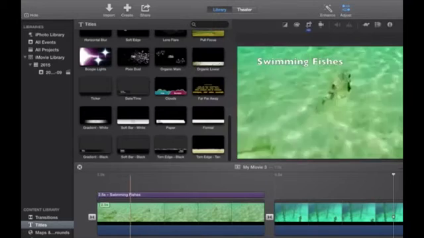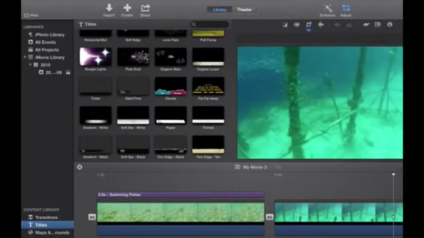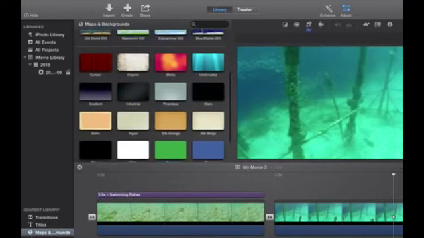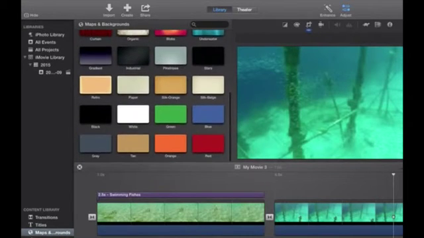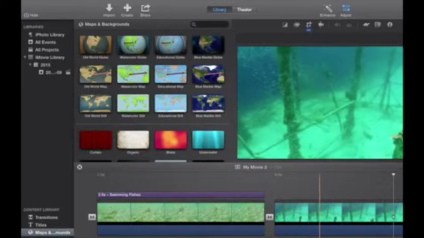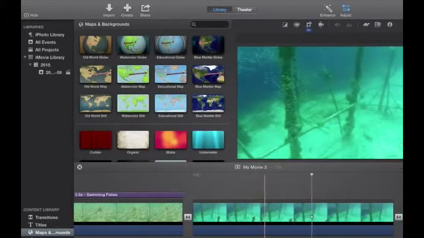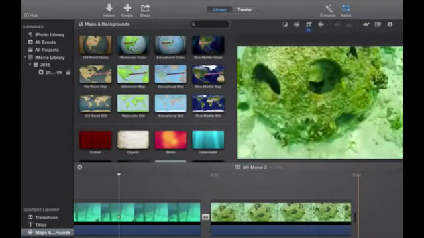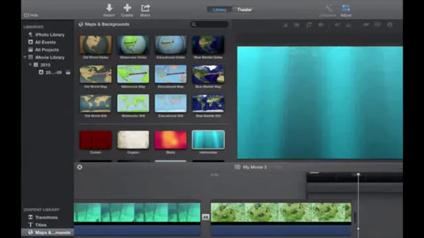Okay, so next we have maps and grounds. These are just different set backgrounds you can use if you'd just like to put, for instance, end credits or something, and you don't want it to go over top of your video clip at all. So we'll put that here at the end. We'll just add, let's put the underwater one. That seems to work well here.